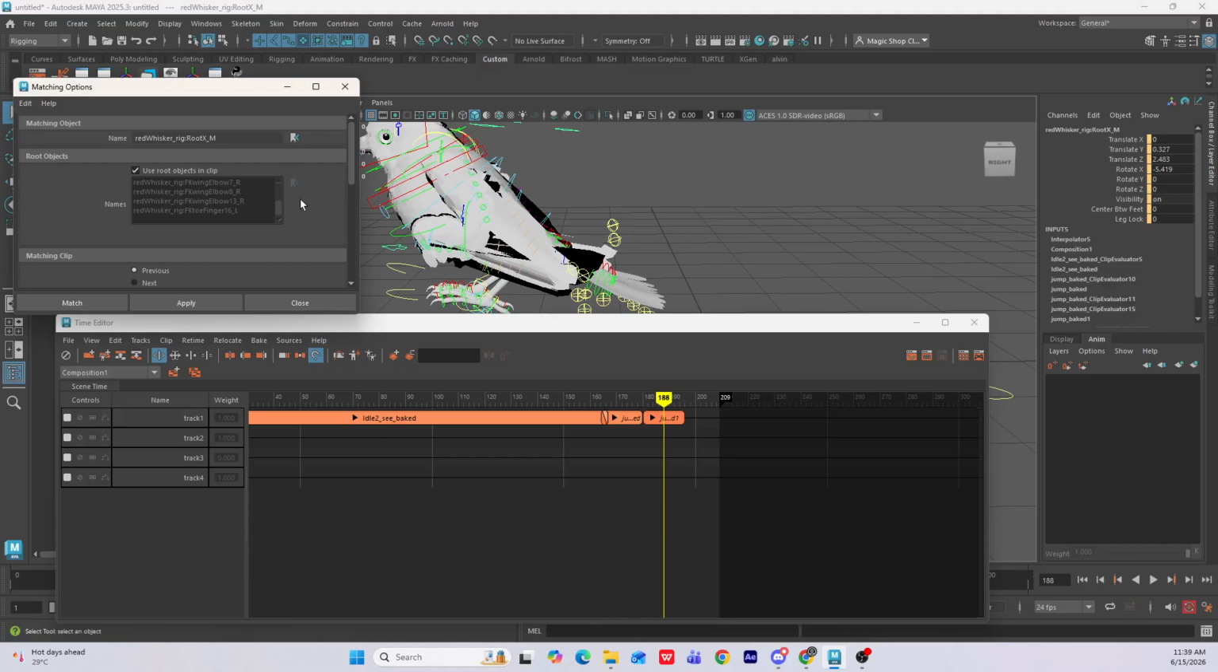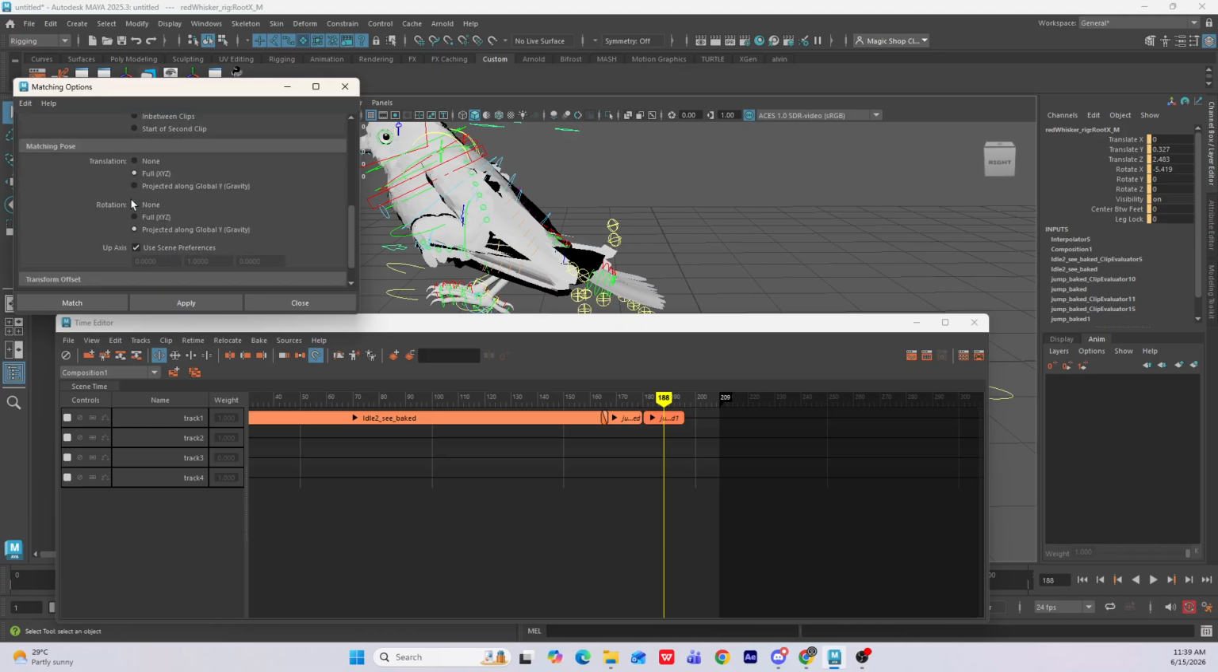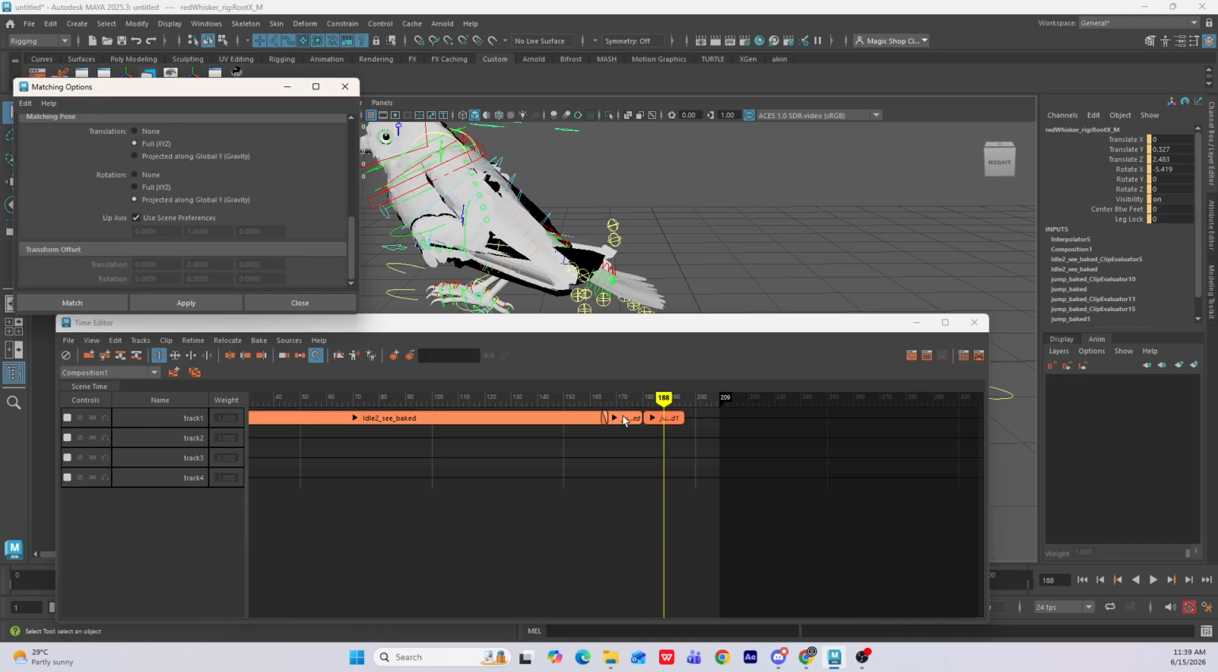You select the controllers. Match with the previous, matching time, end of the first clip, then you start to match it. The rest you can leave, and then select the first clip, select the second clip, and apply.